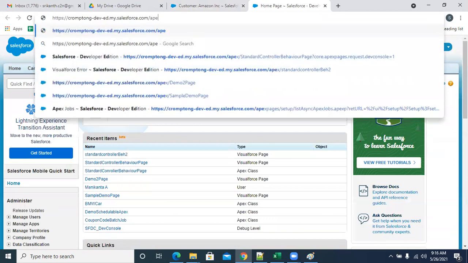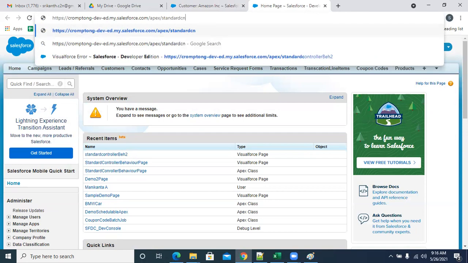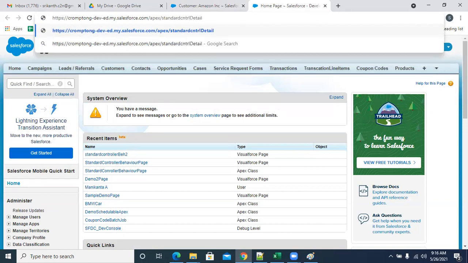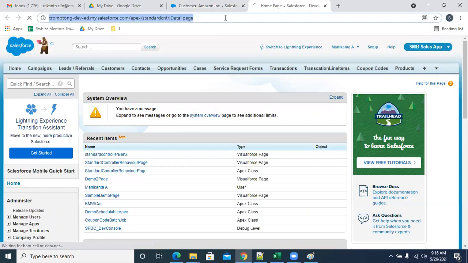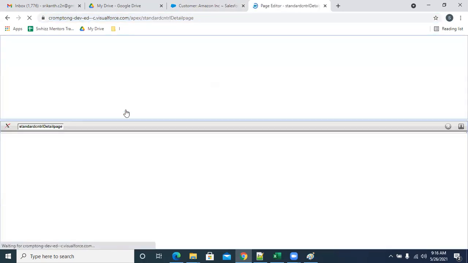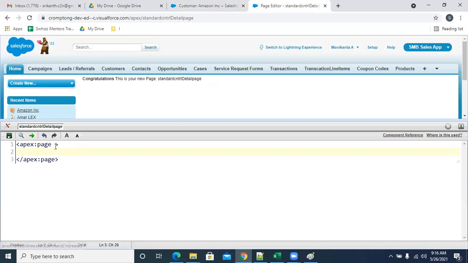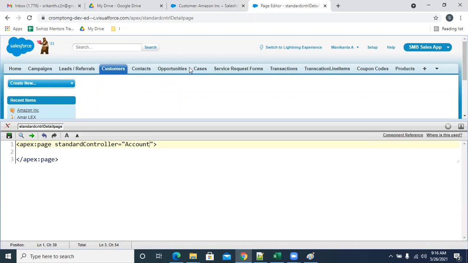Creating a new Visualforce page, apex slash standard controller detail page, enter. So this page is not available. So definitely it will try to show an error message and it is asking to create it. Let's click on that and we are going to create this one. Remove the stuff we are having here. What are you going to write? Standard controller, and I'm giving standard controller as account. Save it. Now it becomes an account.